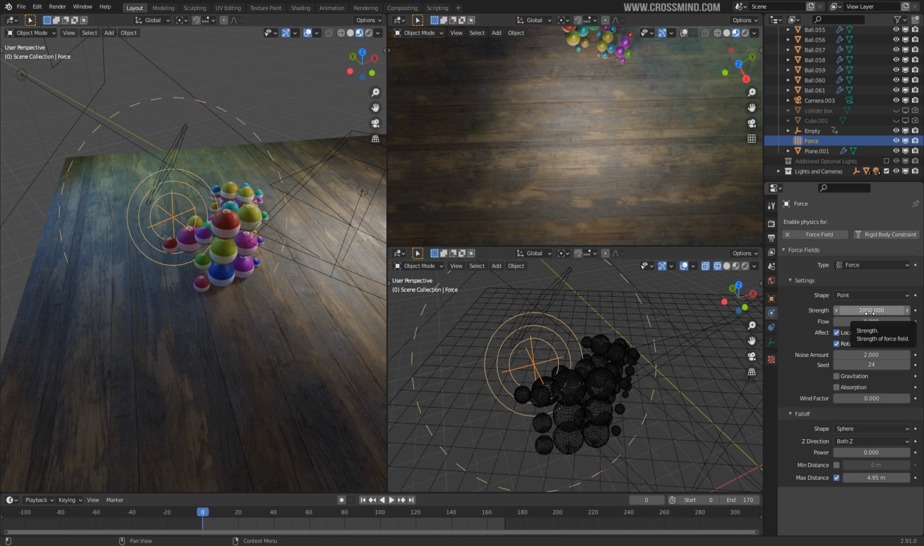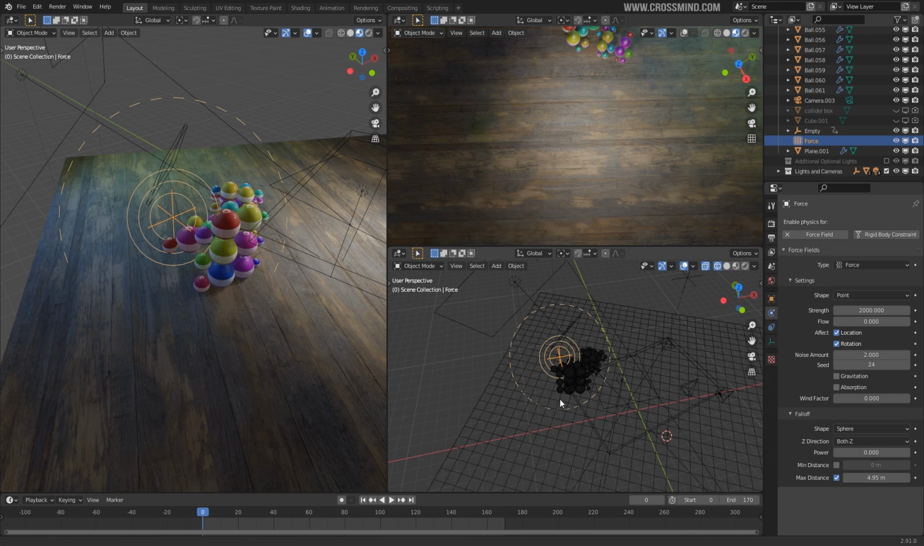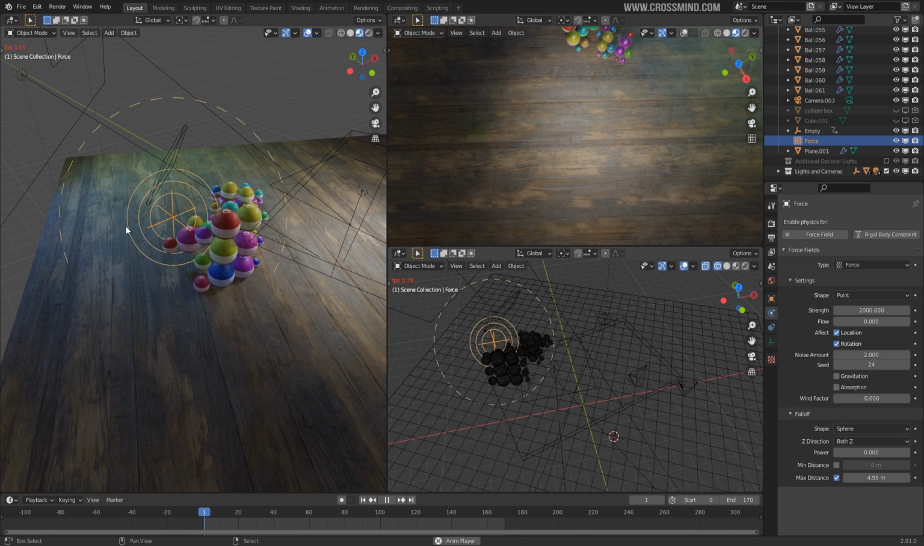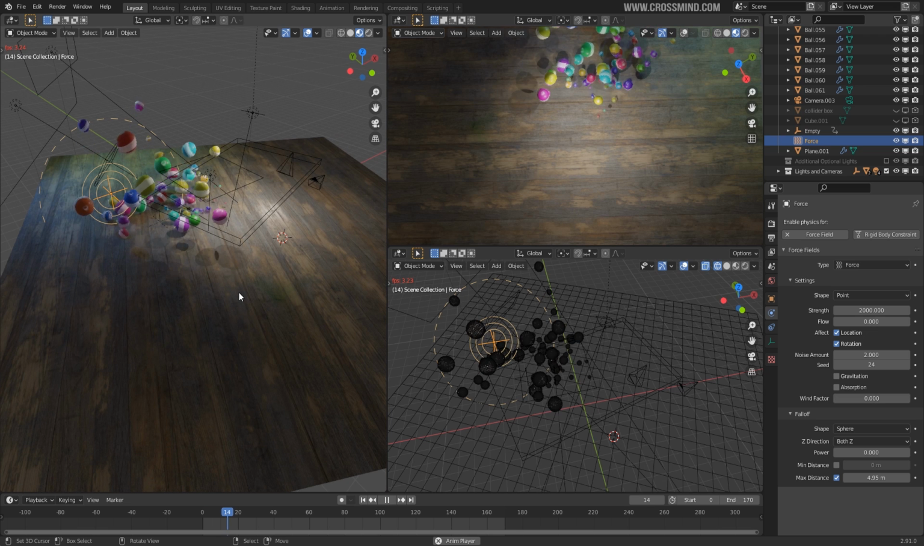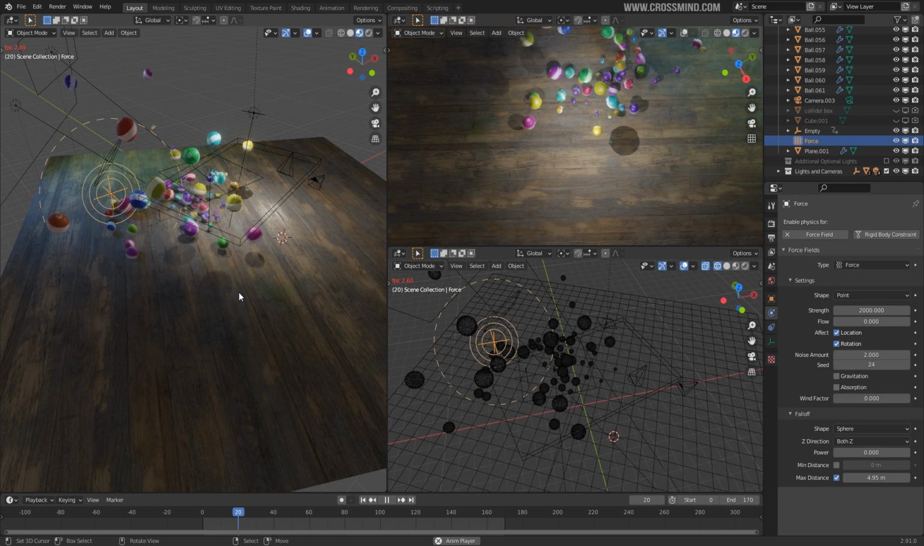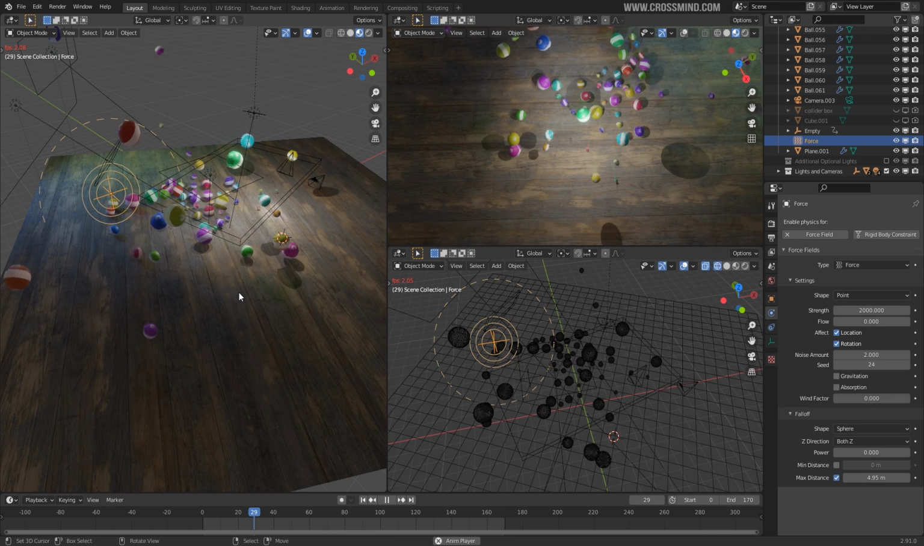The strength is set to quite high, and since the rigid bodies have a weight, the lower strength in the force fields won't show you any significant, evident result. So try working with a higher number for the strength, and that's about it. And this way we should be able to see all these balls moving in this direction. Yep. So that's what I was expecting. There you go.